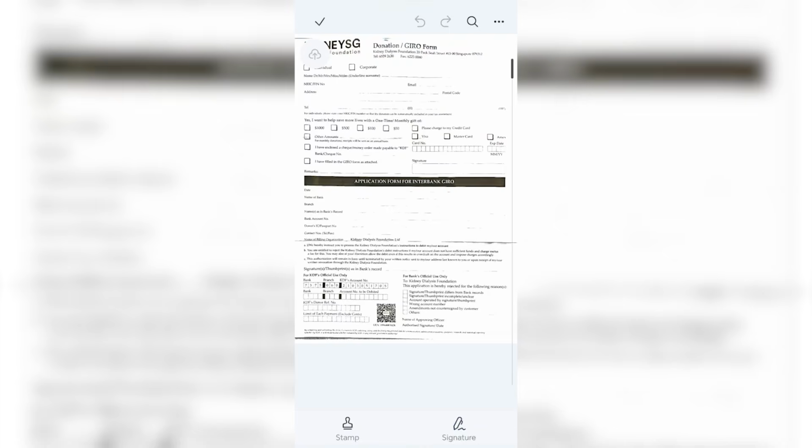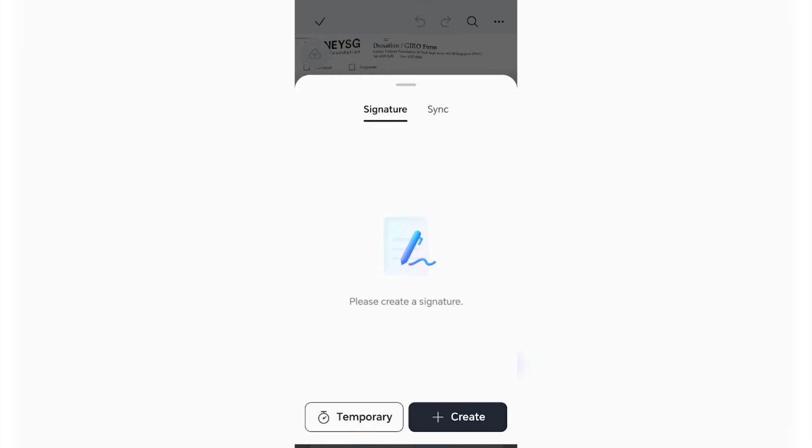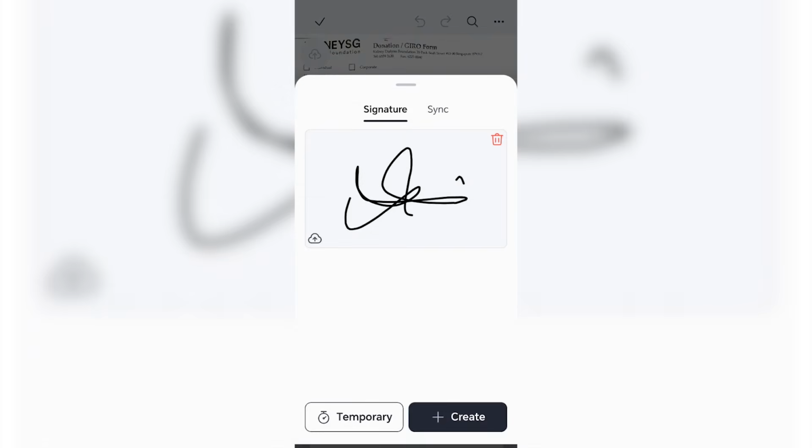Okay, so let me just bring you to the app itself. Just do this on the app itself. You can just click on signature and click on create, and you can sign your own signature over here. I'm just going to do a random signature, as you guys can see. Just click on got it, and now when I click on signature again, I can click on my signature, and I can place it whenever I want.